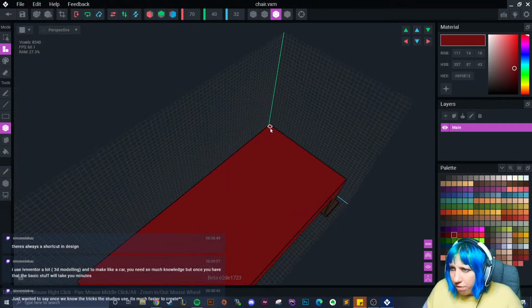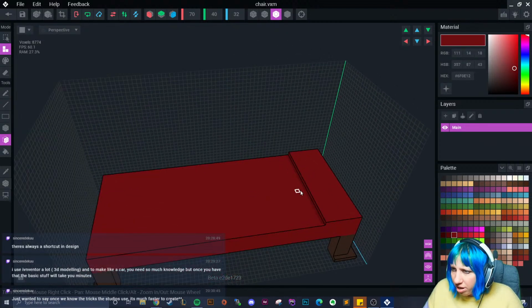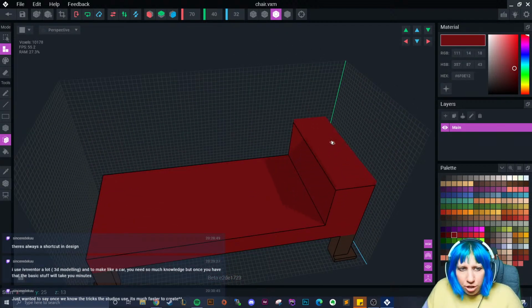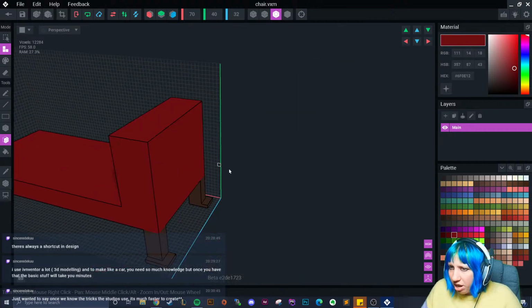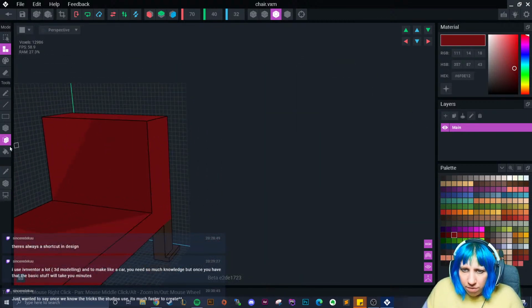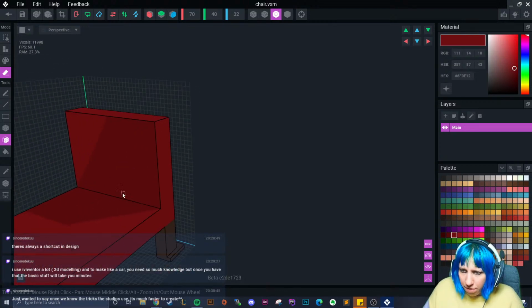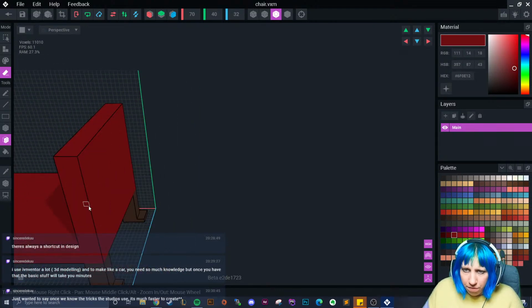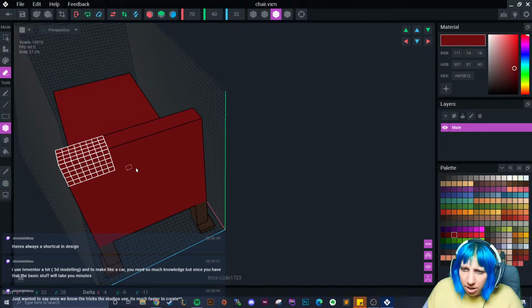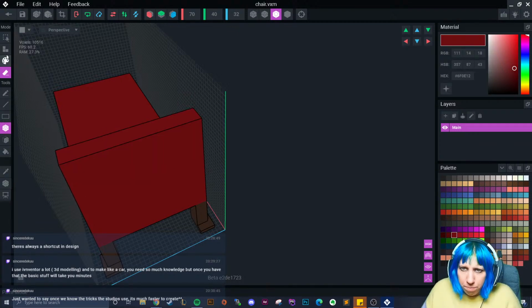Take that off for a second. So we need a back to this bad boy. We're going to be stripping this into sections as well. All right, and we're going to push it 1, 2, 3, 4, 5. Yes, lovely.